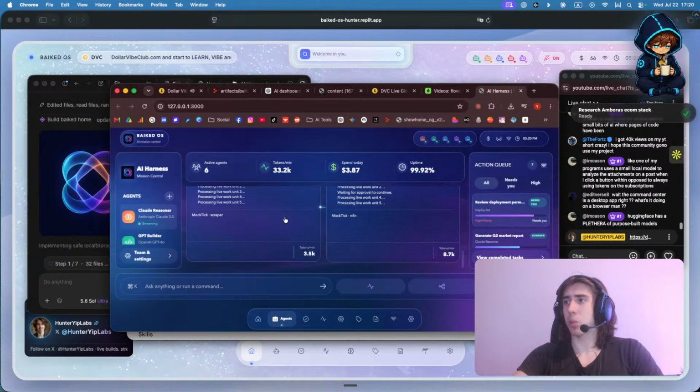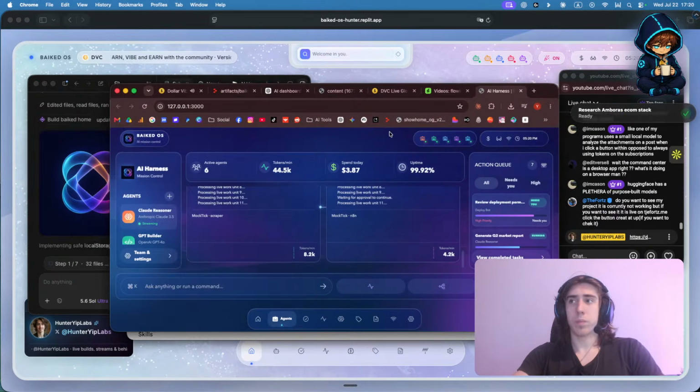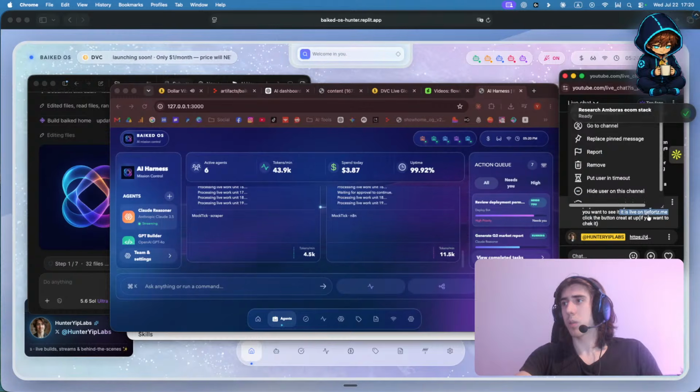Hugging Face is a plethora of purpose-built models. Yeah, I've heard of Hugging Face, I'll check that out also. Or Smorg at least. Let me see. I'll check it out now if I can copy the link. Cool.